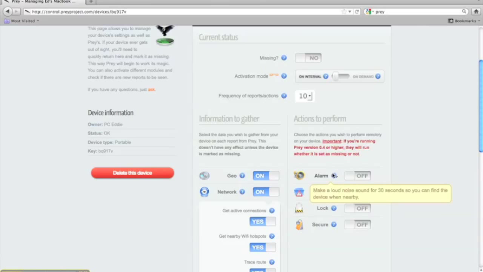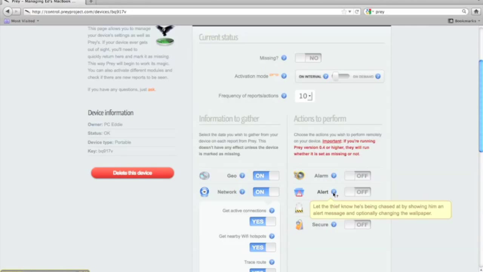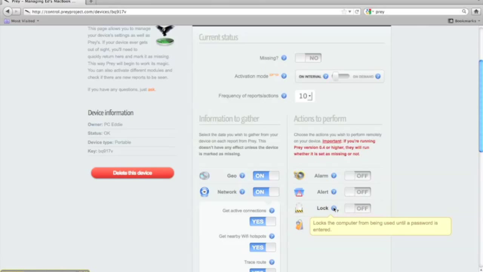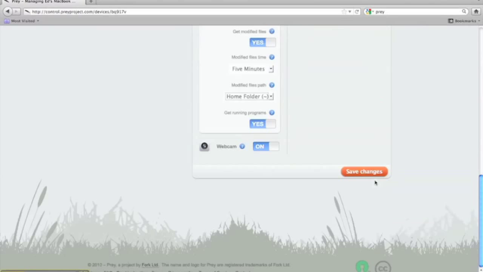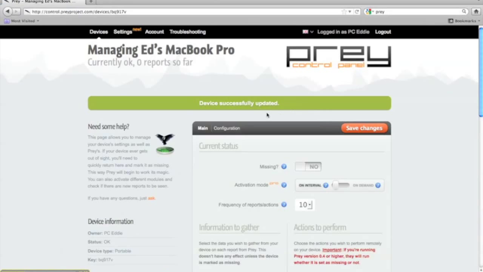Now, actions to perform. This is if your laptop or computer is stolen. Alarm, alert, lock, and secure. Again, there are some really good options. And when you're done, you're going to select save. Now my changes are saved.